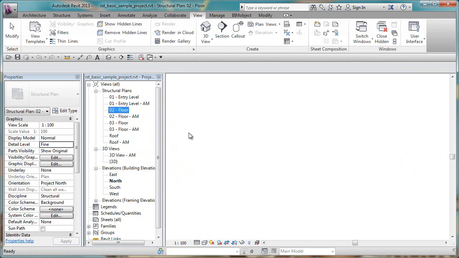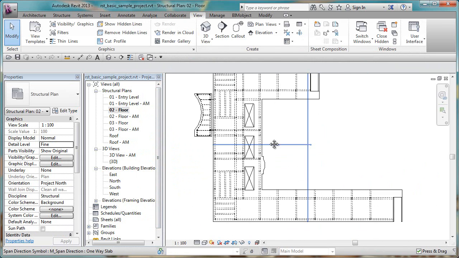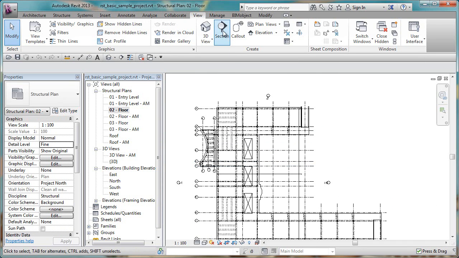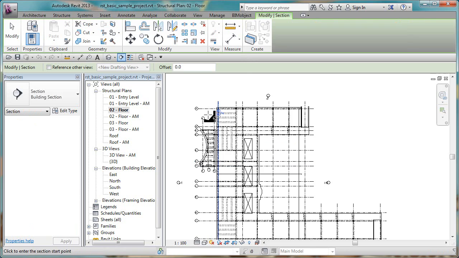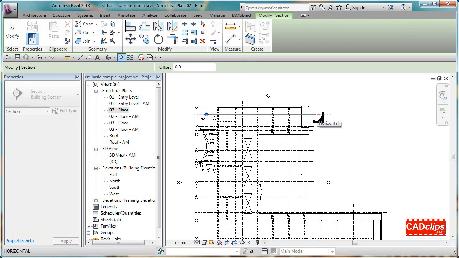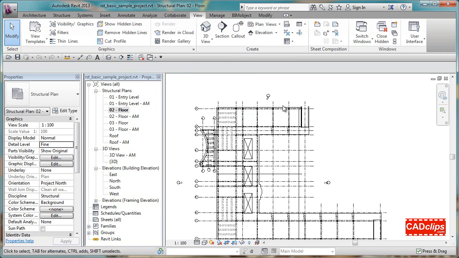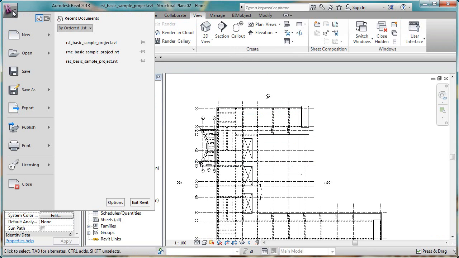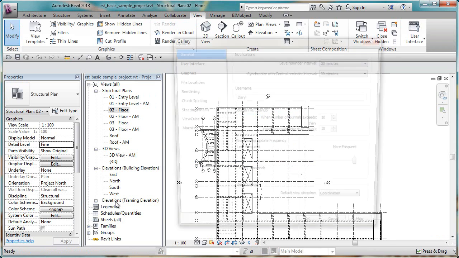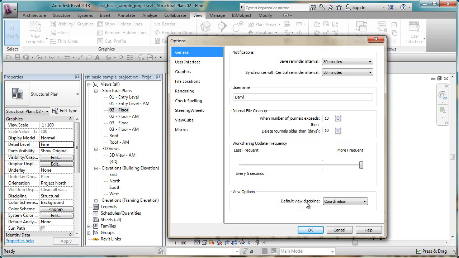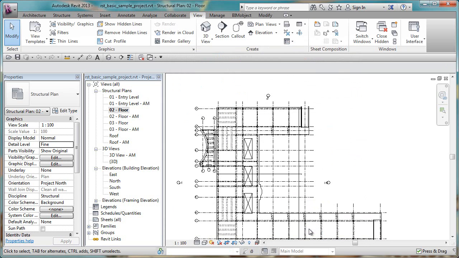So we'll go back to our second floor and let's create a section. So we'll say section. Now when I draw this, that section is going to be drawn, and the discipline of its view is going to be determined by that setting in our options. I'm going to hit escape here. Remember in our previous lesson, if we go into options, you see default view discipline. I'm going to set this to be mechanical to start with and hit OK.